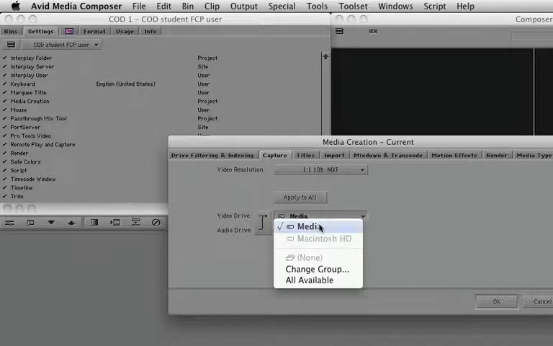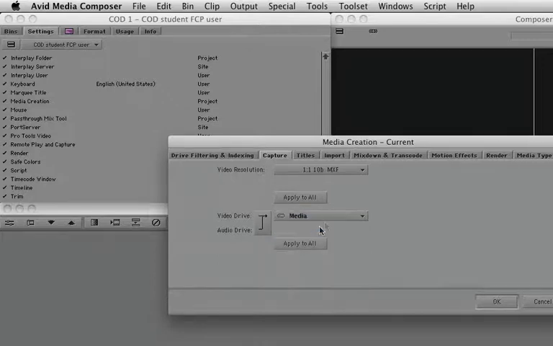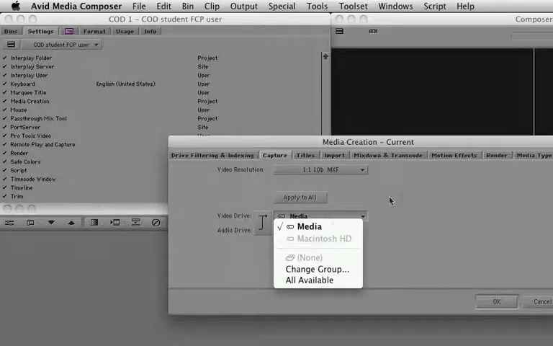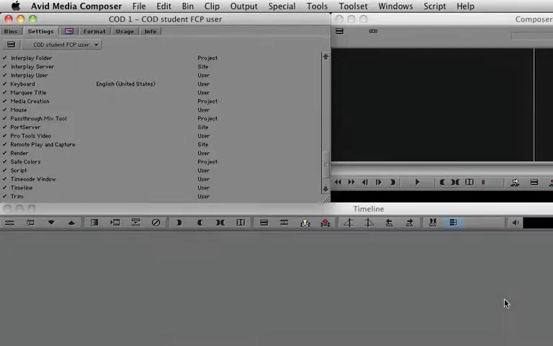And you can also choose what drive you're going to start. This is kind of like Final Cut Pro scratch disk. That's basically what this is for. It tells you where the media is going and what kind of media it's going to be.